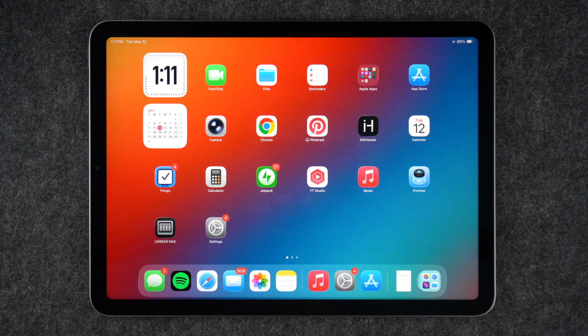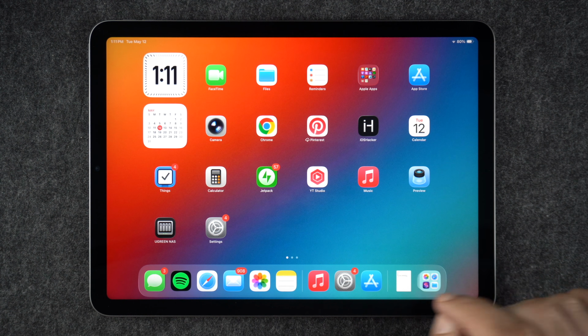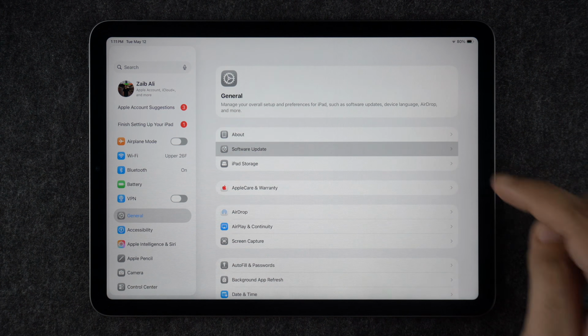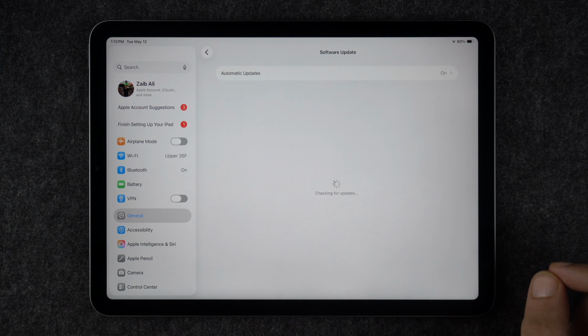If the app is up to date but still crashing, your iPadOS might be the problem. App developers design their apps for the latest versions of iPadOS, so being behind can cause conflicts. To update your iPad, go to Settings, tap on General. Here tap on Software Update and install any available updates. Make sure your iPad is plugged in and connected to Wi-Fi while updating.